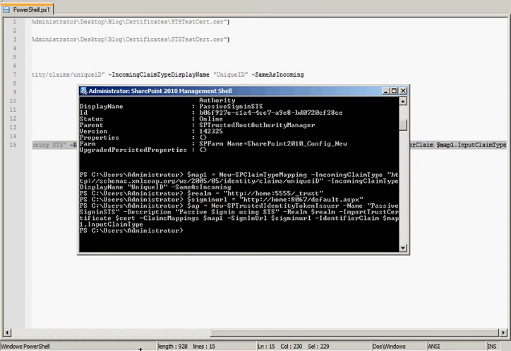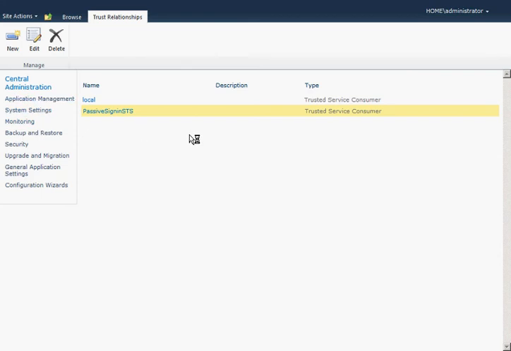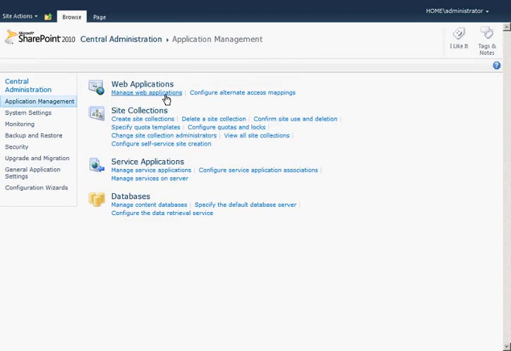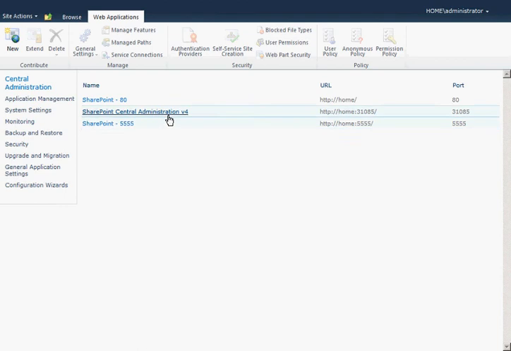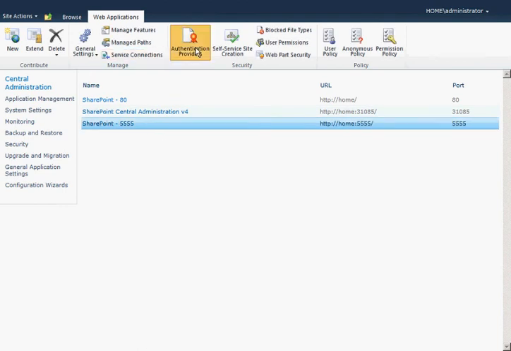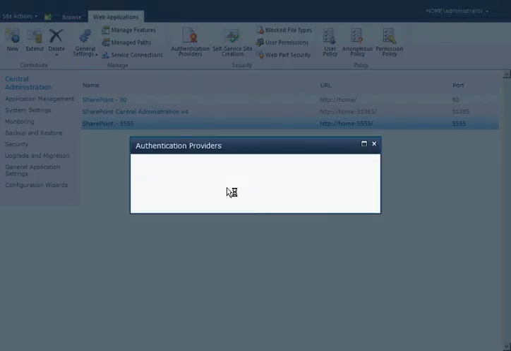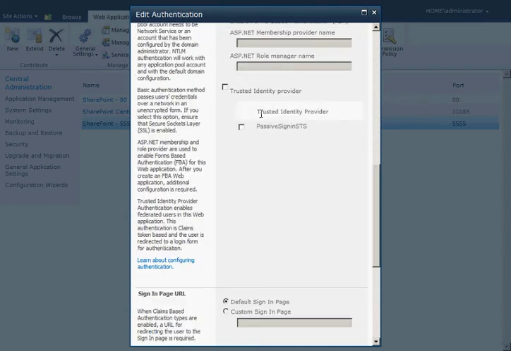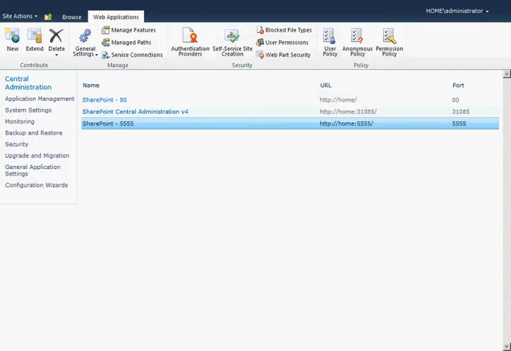Done. I will show you. When you going to the, this is SharePoint. If you return, click on, and there is identity, trusted identity provider. There is it.